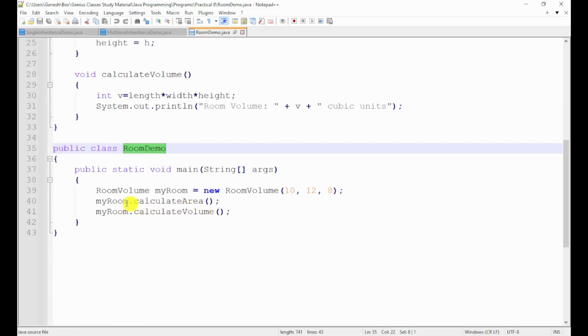Similarly, I am calling the second function, myRoom.calculateVolume. It will display the room volume, attaching the volume value calculated in this function, and after that attaching cubic units. So finally the main function is complete here, and the class is also complete.